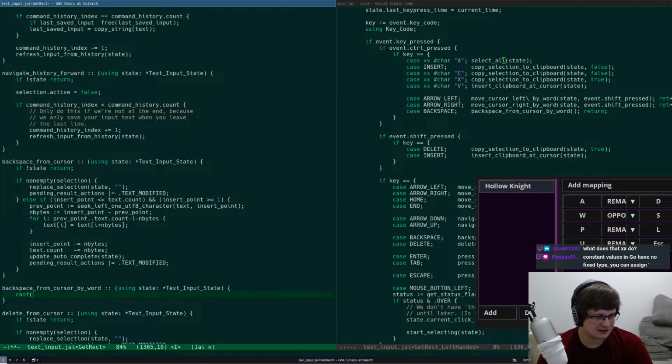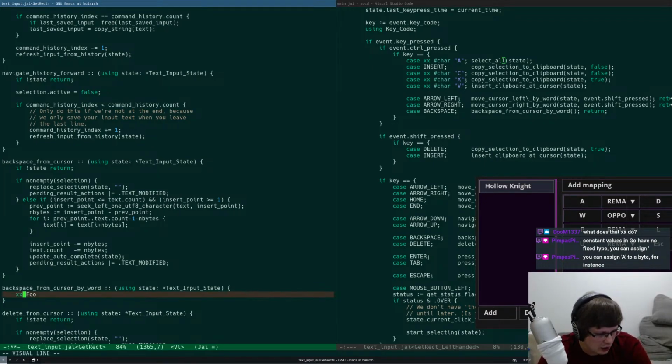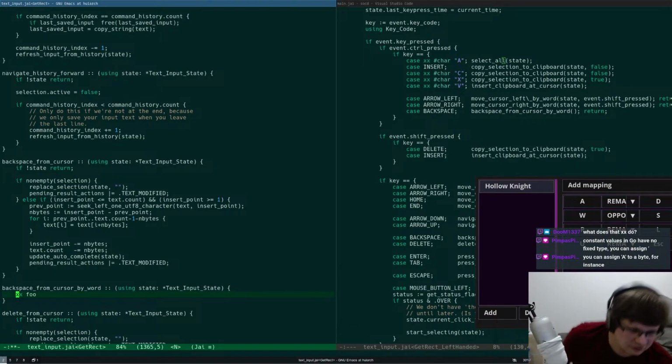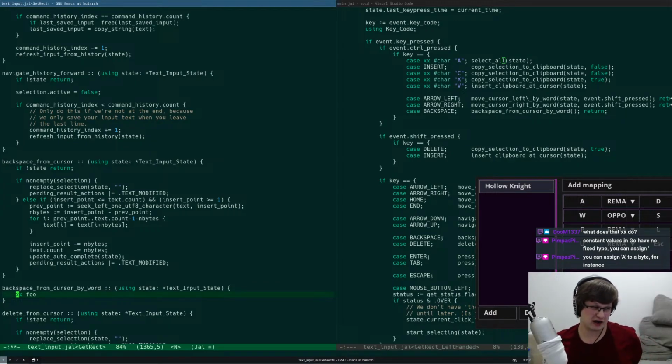You can do cast type foo, or you can do this, which is just autocast foo to whatever is needed here. Constant values in Go have no fixed type. Okay, yeah, I see. So it's the same thing. I don't really know Go that much. I very rarely write something in Go. I wish I used it more though. I like it more than JavaScript or Python.